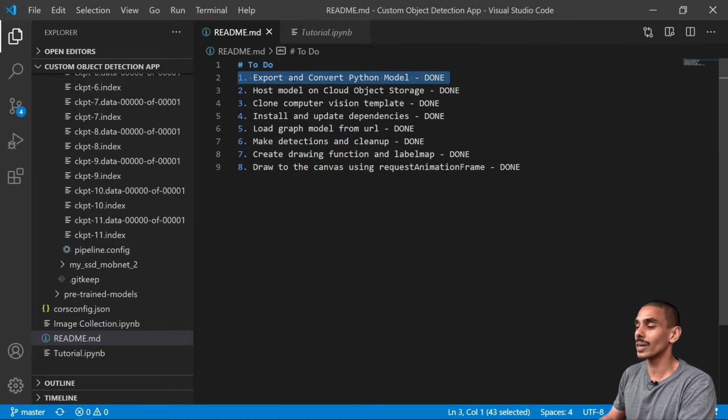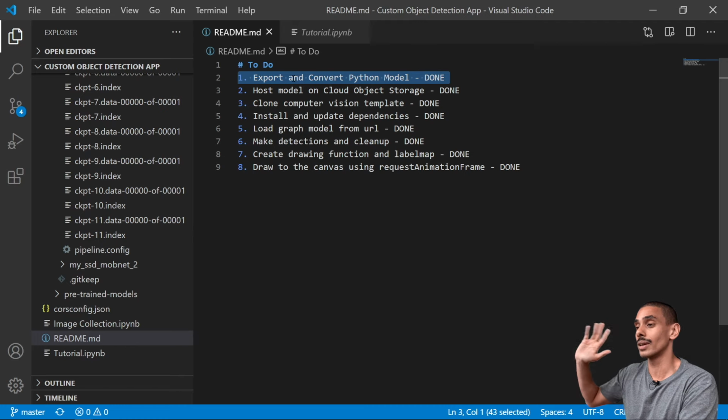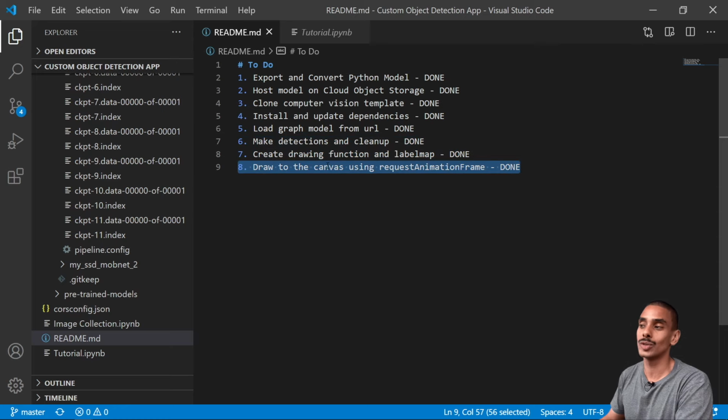So we exported and converted our Python model. And again, this is all going to be in the GitHub repo that you can pick up. We've hosted our model inside of Cloud Object Store. We've cloned our template, installed our dependencies, and loaded our graph model from our URL. Remember, we grabbed it from here. Then we made our detections and cleaned up our code. We wrote our drawing function. And last but not least, we drew to the canvas. And that about wraps it up.